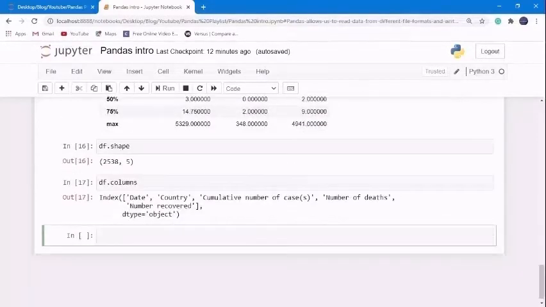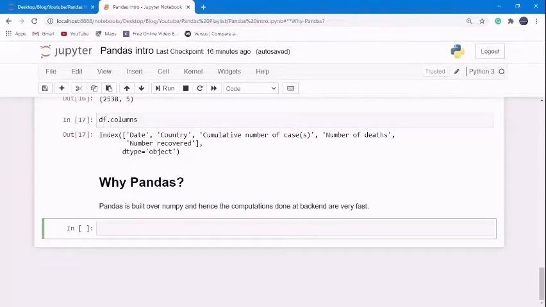Now the next thing to discuss is why we must use Pandas. Pandas has lots and lots of functions with which the jobs can be done real quick. And let me tell you, Pandas is built over NumPy, so the computations performed at the backend are faster as well.